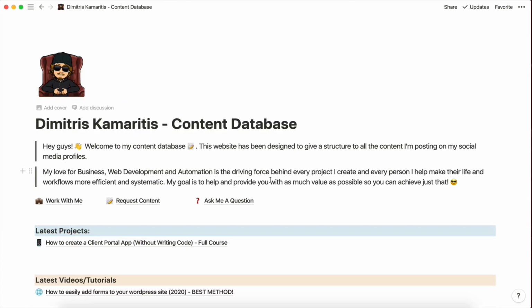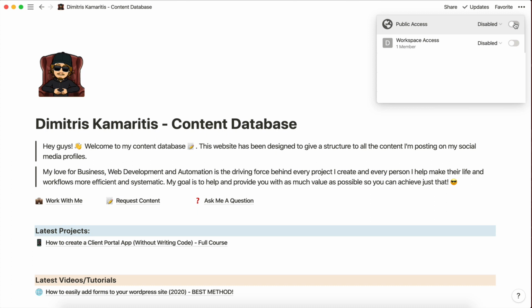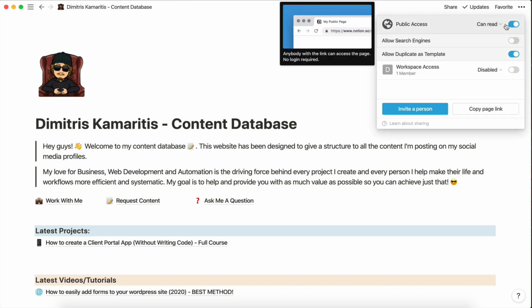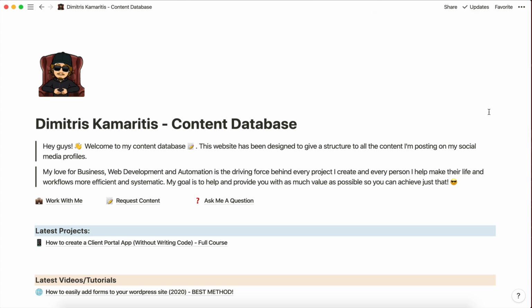Now, the last thing I need to show you guys is how to share your page, right? So all you got to do is just go to share up here, give it public access so people can read it, and then just copy the page link and just send it to anyone you want, right? That's it. Your page is going to be public.